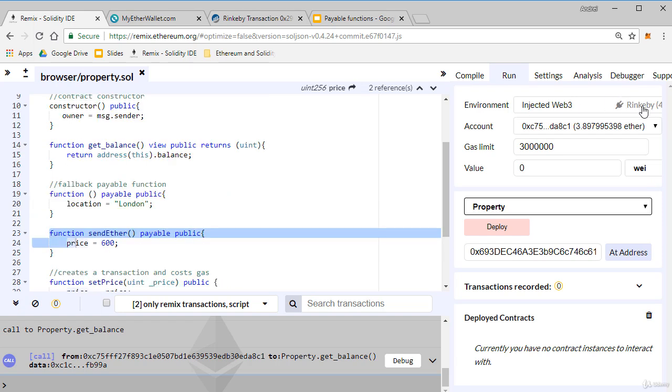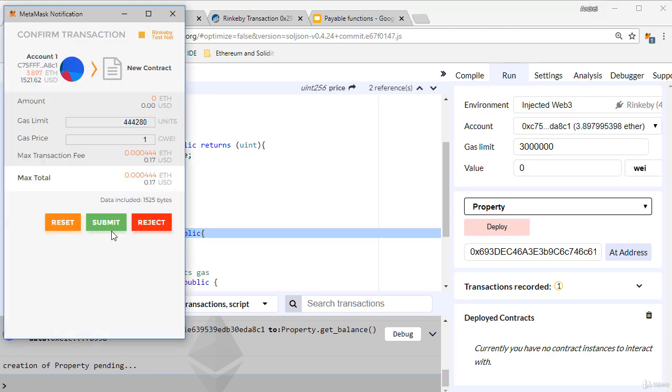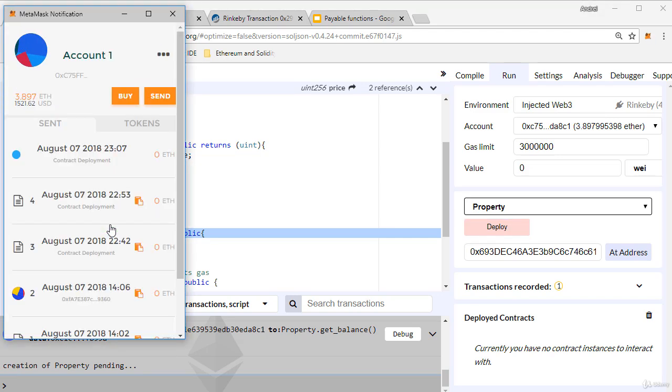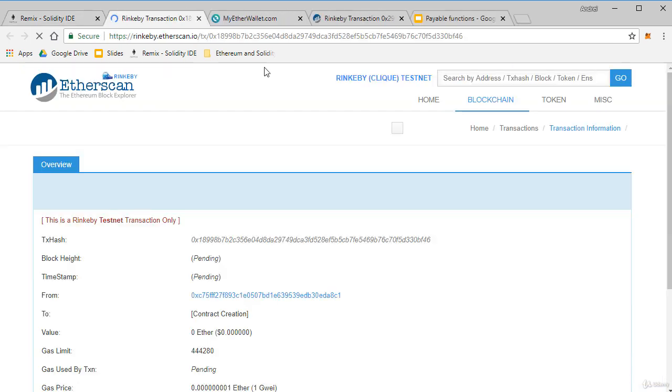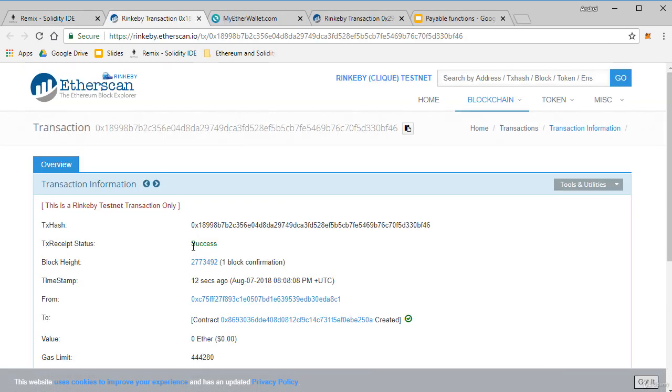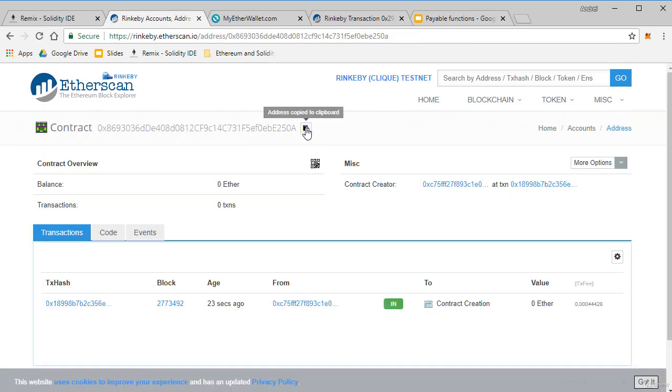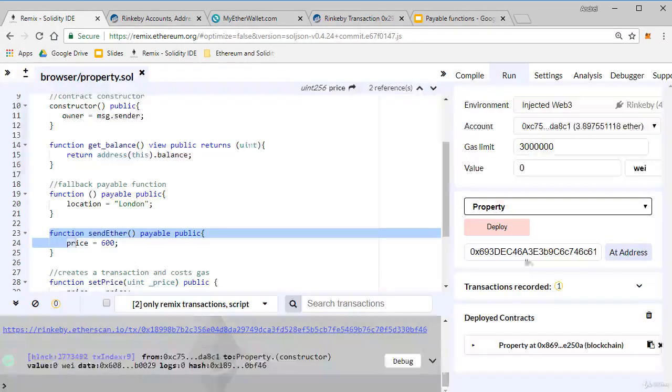I will deploy this contract on the Ropsten test network. So deploy, submit, and now I wait for this contract to be mined. The contract has already been mined. This is the contract address. I copy to clipboard, and now back on Remix editor, I load the contract.